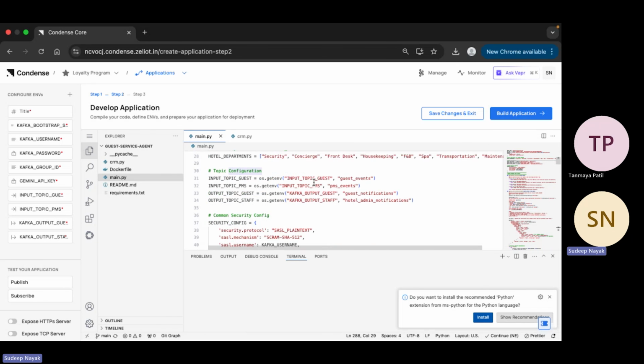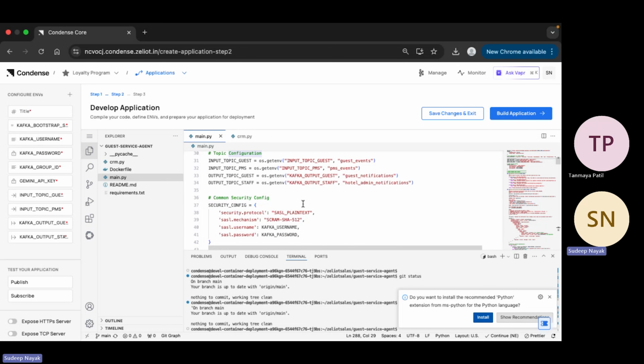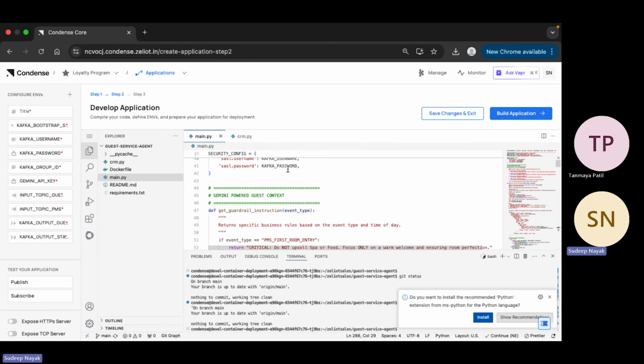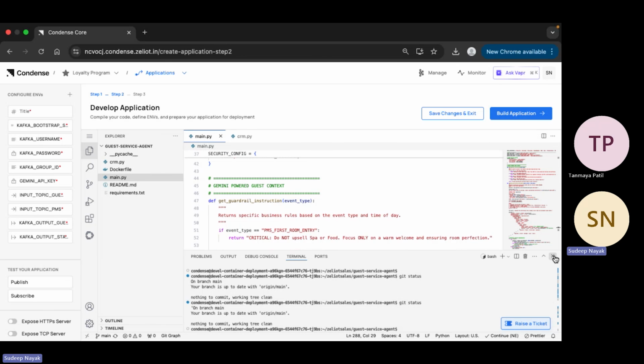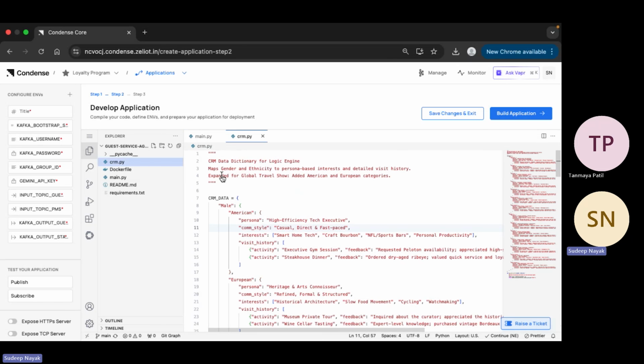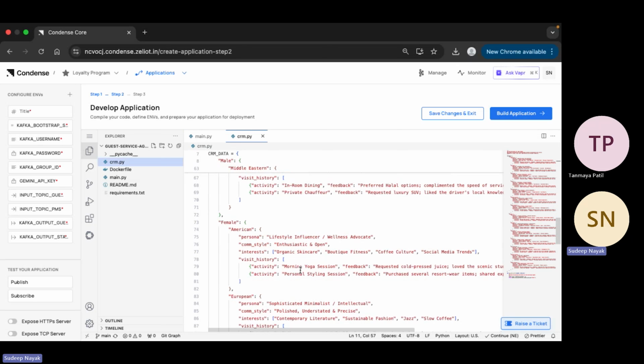All of these are configurations. Basically, what are my departments? What are my topics that I should be listening to? And there's an agent which is given some context here. And this is the context. I've just fed it the CRM file that I showed you, right?